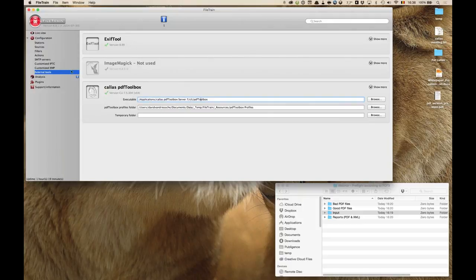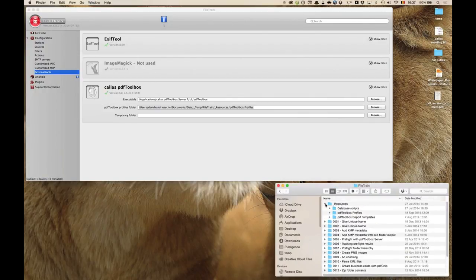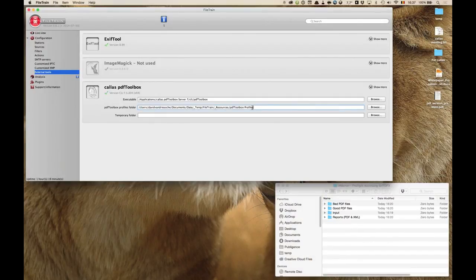So that looks good. So in this configuration setting for the external tools, I can specify where PDF Toolbox lives, and I can also specify two additional folders, a folder with profiles, and that is one of the folders. If I move up one level here, that is a folder with resources that I've created for that purpose. So I've set that profile folder to that folder that I've created, and where I put a number of Callas PDF Toolbox profiles in.